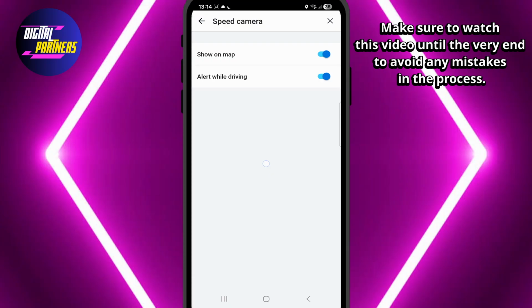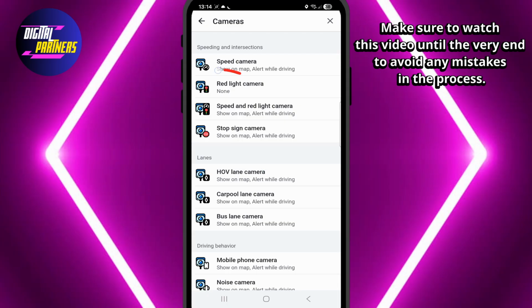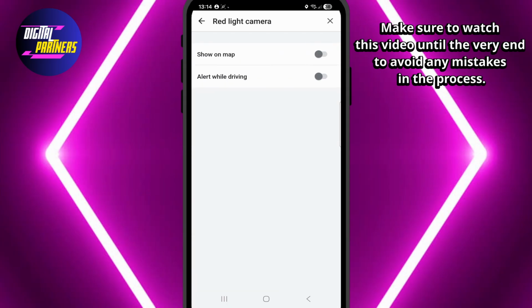You will also notice a second option inside this section. If that one is disabled, make sure to activate it as well so you can receive alerts while you're driving. Now go back and repeat the same process for traffic light cameras. Open the option and make sure the toggle is enabled, so you can also get notified when there's a red light camera ahead. And that's it.